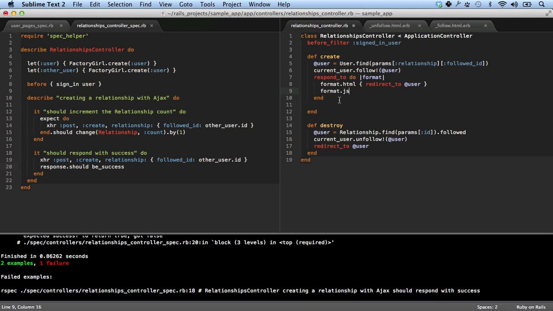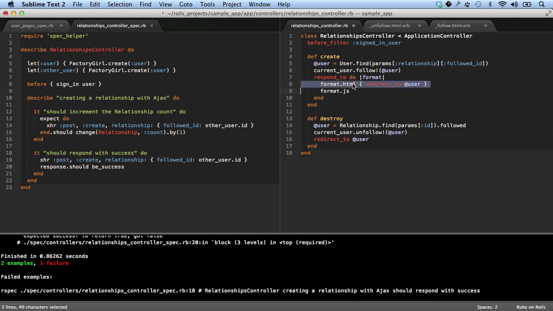Now this respond_to block is potentially confusing. I think it looks confusing because it looks like each of these lines is being executed, but it's not. The way this works is that only one of these lines will be executed depending on the format being requested. So if you hit a web page normally with a post request, say, then it's going to count as an HTML request. But if it's an AJAX request, if it's an XHR, it's going to invoke this.